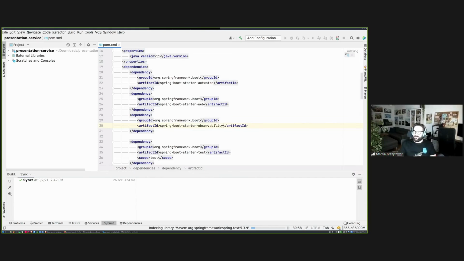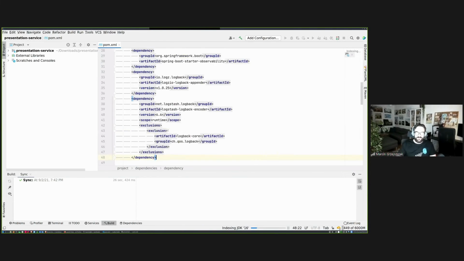Since we will be sending out logs to logs.io, which is an instance of Elasticsearch, Logstash and Kibana running in the cloud, we also need to provide that, the logs.io logback appender and logstash logback encoder. Now I will try to refresh it. However, I see that I'm indexing JDK 16. So we'll see if I ever manage to actually finish this. So in the meantime, I will be assuming that everything is working fine.